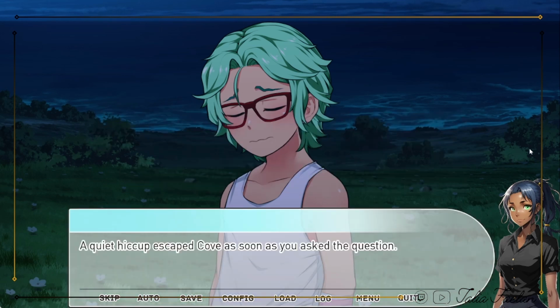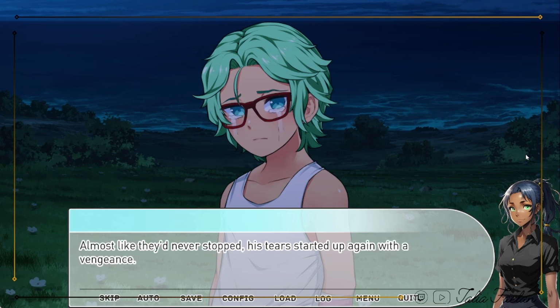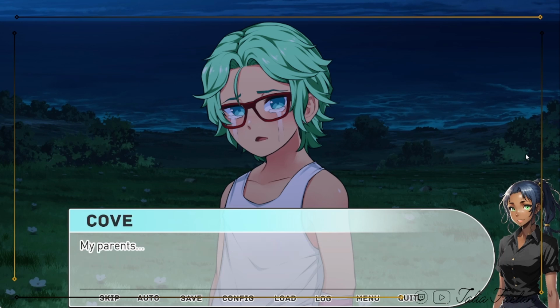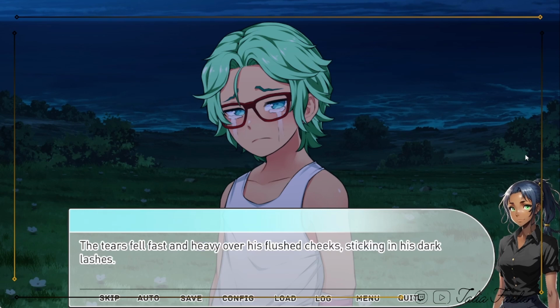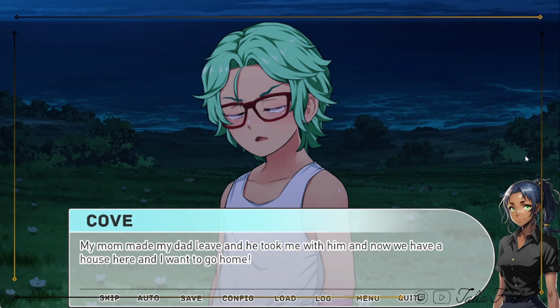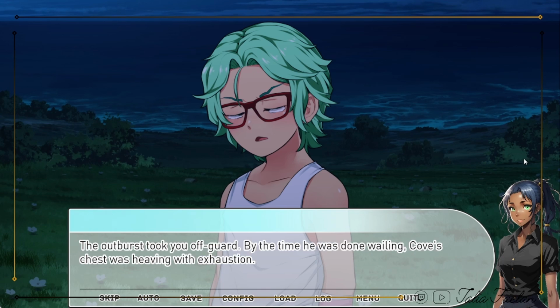Why are you here? A quiet hiccup escaped Cove as soon as you asked the question, almost like they'd never stop. His tears started up again with a vengeance. My parents, they don't want to live with me anymore. Oh, they don't want to live together with me. Oh my gosh, it's so sad. Poor Cove. The tears fell fast and heavy over his flushed cheeks, sticking in his dark lashes. My mom made my dad leave, and he took me with him, and now we have a house here, and I want to go home. The outburst took you off guard.